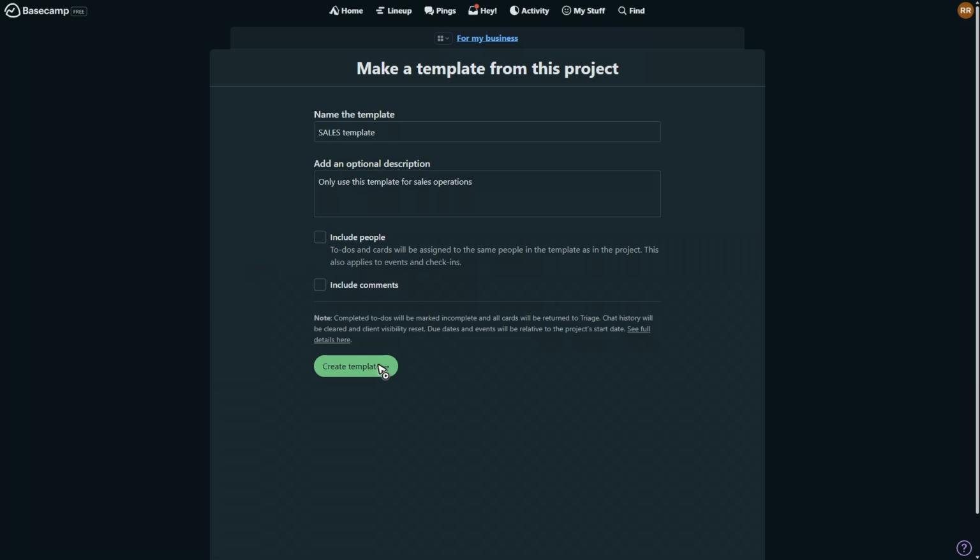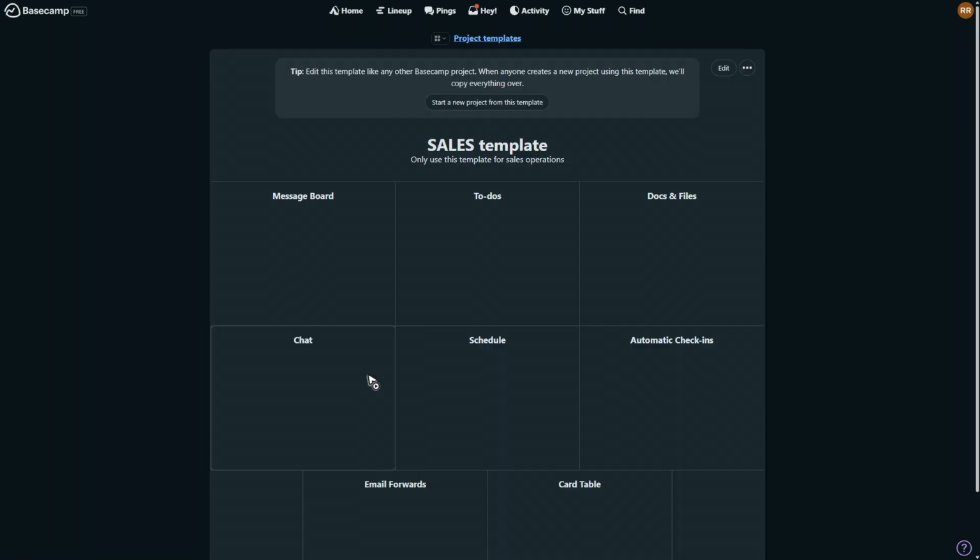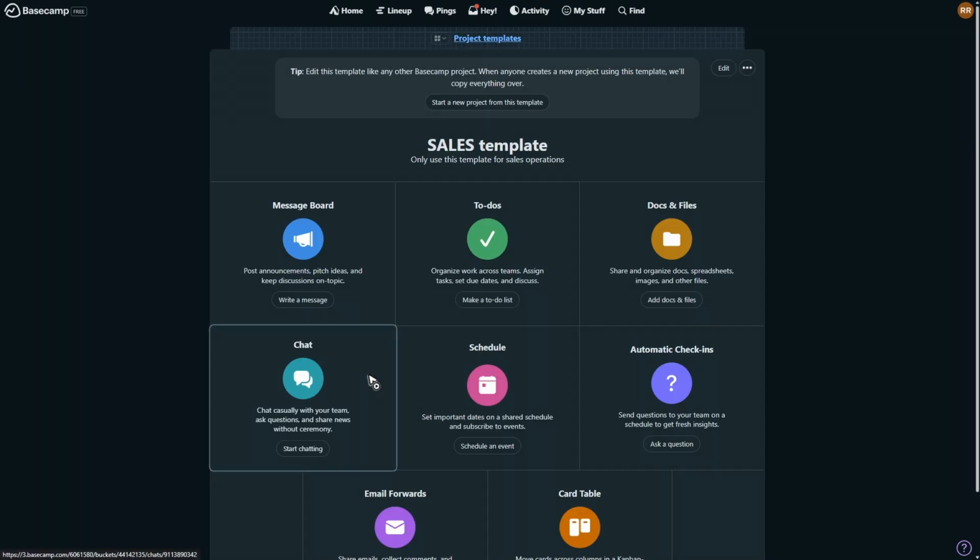And once that's done, just hit on Create Template and you're good to go. It says here, edit this template like any other Basecamp project. When anyone creates a new project using this template, we'll copy everything over.